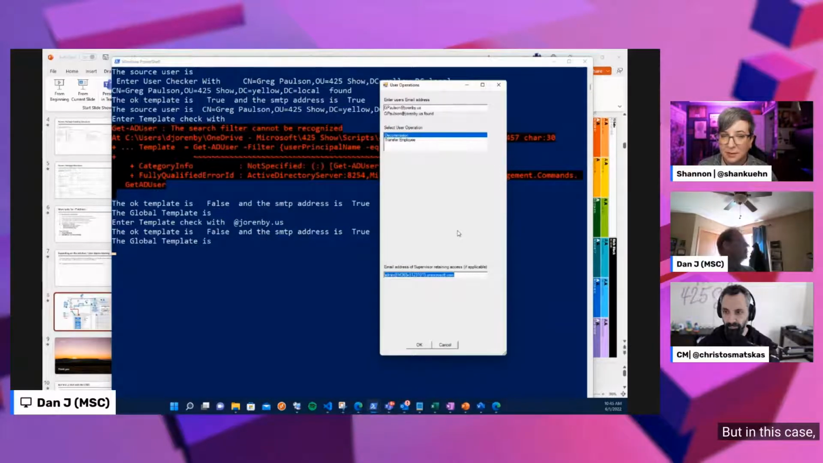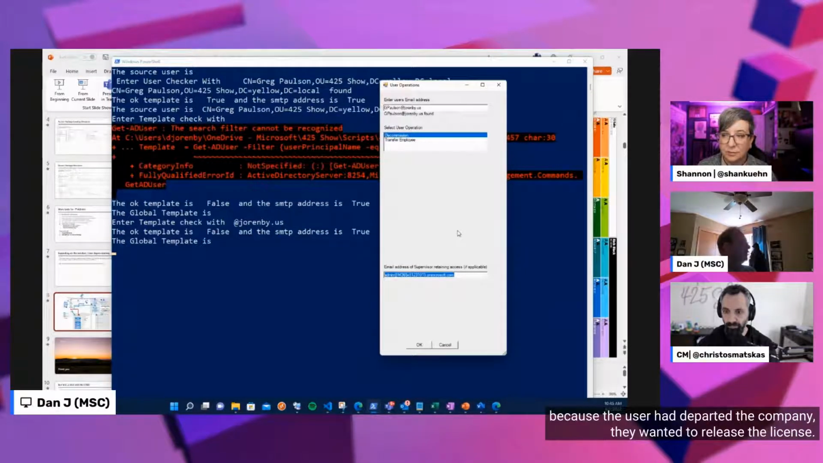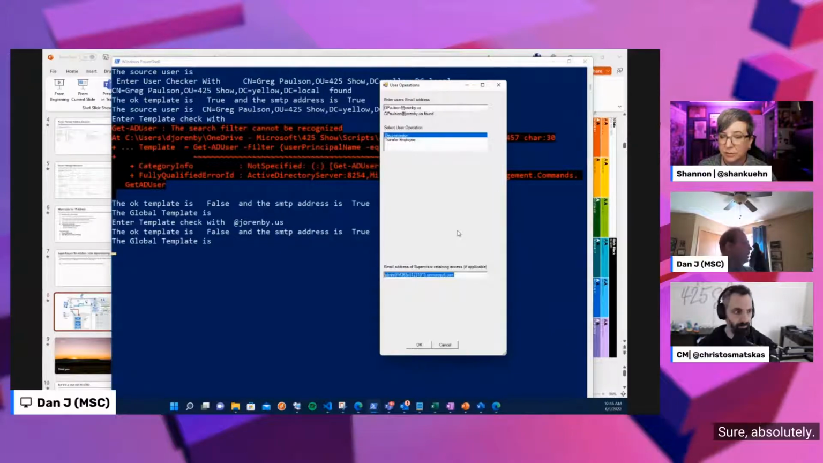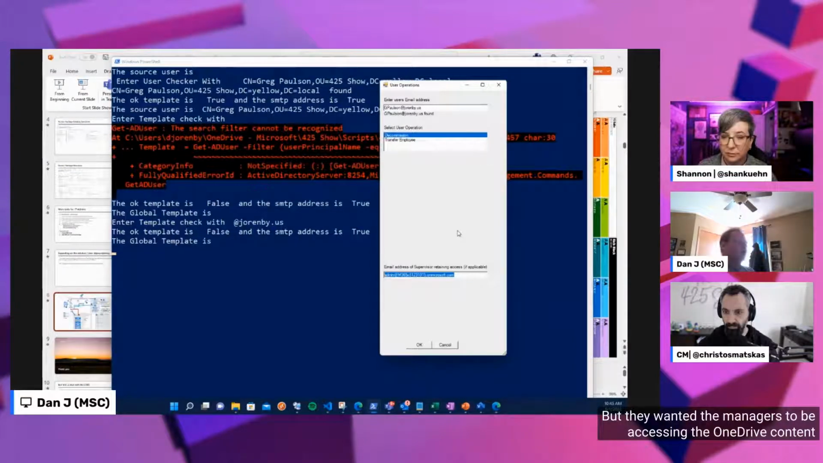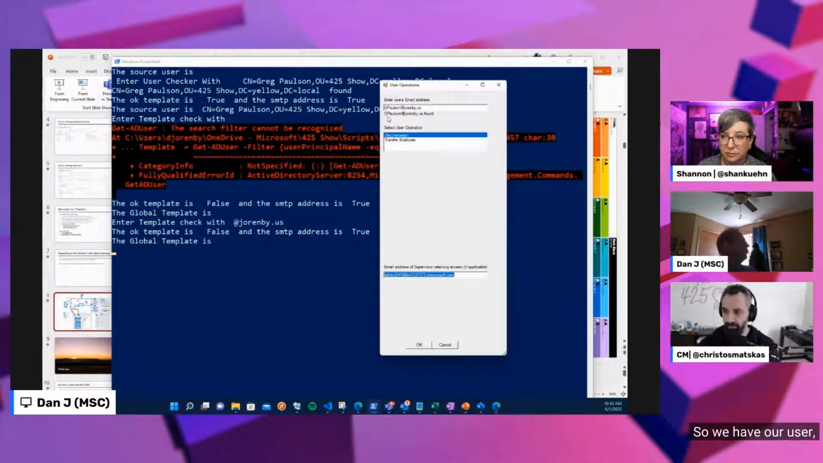But in this case, because the user had departed the company, they wanted to release the license. Well, as we all well know, when you release the license, you lose the, let's call it, native features of accessing a OneDrive. Absolutely, you could certainly use eDiscovery to do that, but they wanted the managers to be accessing the OneDrive content in a file folder type fashion and not have to go to eDiscovery. So we have our user.